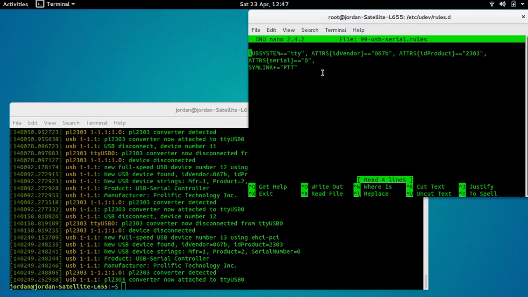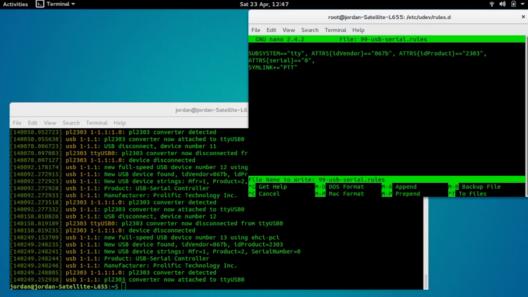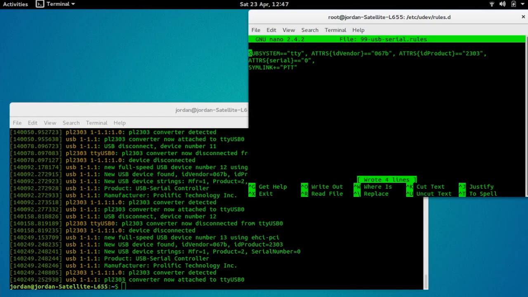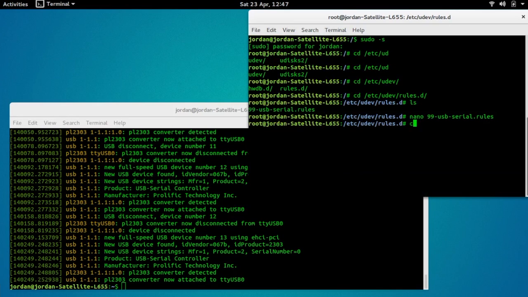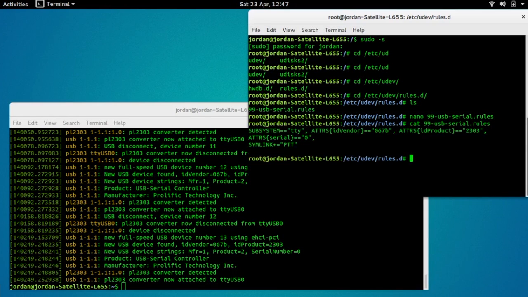So once you have that filled out exactly as I've shown, and be sure that you're using the correct equal signs here, just be very careful as you type this in that you don't make any errors or it's not going to work. When you're finished, hit Control O. We can assign that name that we described earlier, 99-usb-serial.rules, and then Control X. And then we just take a look and make sure it's there, right? And there it is.